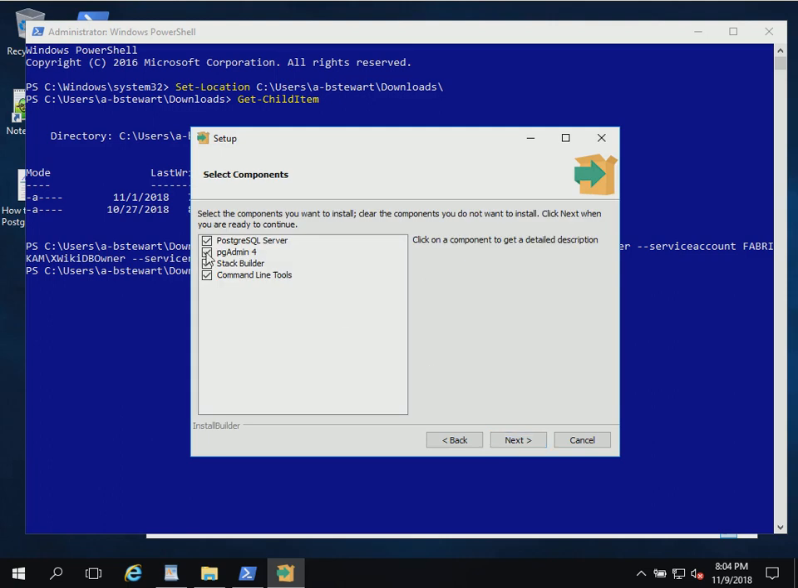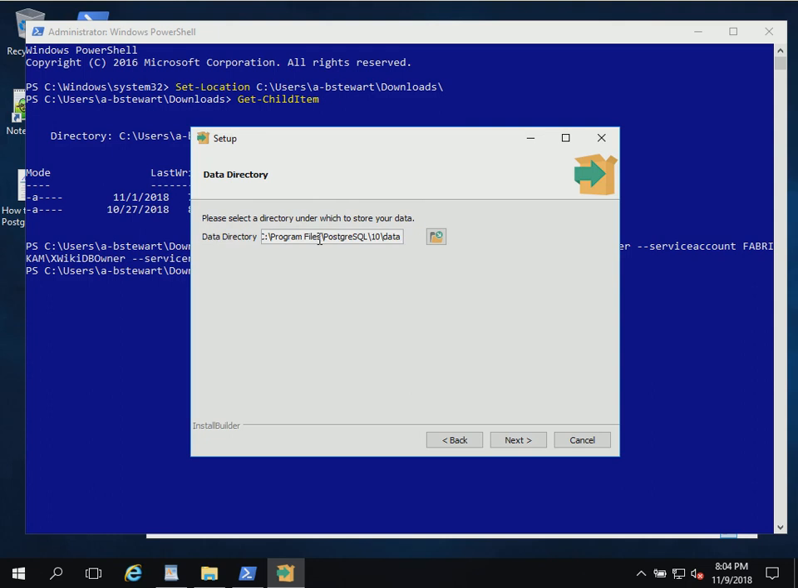I'm actually going to deselect pgadmin because I'm going to install that in a separate step, and the version that's in the PostgreSQL 10 installer package is out of date. So I'm going to go ahead and deselect pgadmin, which is, as it says here, a graphical interface for working with PostgreSQL. We'll go ahead and deselect that, hit next. I'm actually going to change the data directory to program data. That seems a more sensible installation directory for the database files themselves.